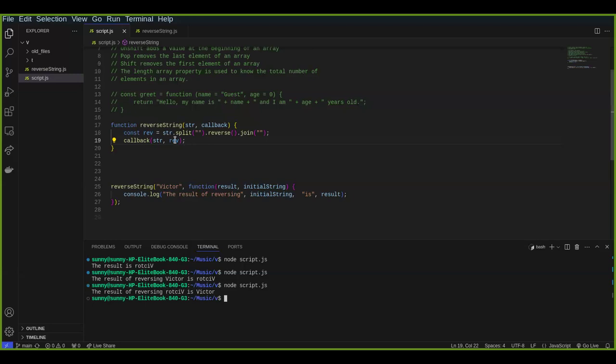So it would actually now do the reverse. What am I saying here? I'm saying string and reverse. So now this reverse is going to be mapped to this initial string, and this result is going to be mapped here. So maybe I can interchange these two also. Result should be there, initial string should be here. So initial string is going to be str, and rev, which is the result of reversing the string, is going to be this result. If we run it now, everything will go back to normal again. The result of reversing the initial string, which is Victor. Remember, the initial string is the first parameter of reverse string, which is still passed as the first parameter to the callback. Then the second parameter to the callback is the reversed string, which is rev, which is what you have here.